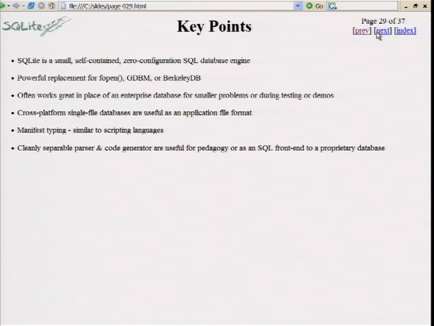A lot of times SQLite has been used as a stand-in for enterprise databases in programs where the full power of an enterprise database just isn't necessary. You get the cross-platform database files, and then there's the issue of the manifest typing, where you can store anything you want into a column of SQLite, and it'll let you do it.